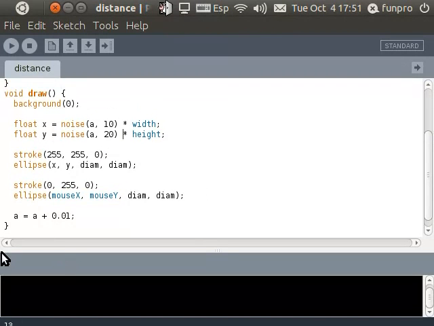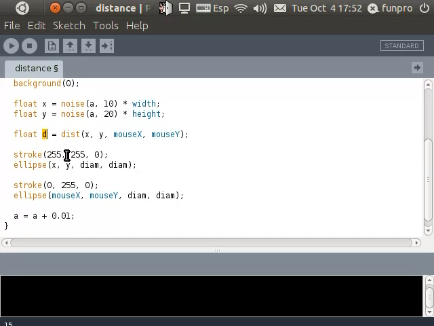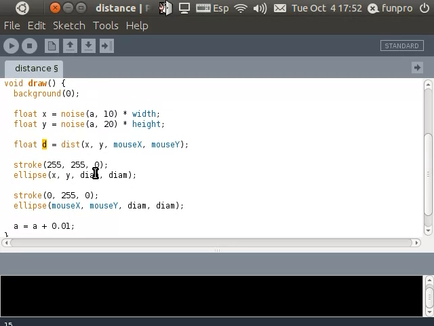Let's calculate this here. At this point in the program, we know both x and y, which are declared above here, and we know mouseX and mouseY, which are automatically declared. So I'm going to say here the float d equals distance. So it's dist, parentheses, x, y, and then mouseX with uppercase X and mouseY with uppercase Y. So now in the d variable, I know already the distance between the two centers. Let's now check if it's greater or not than the diameter.